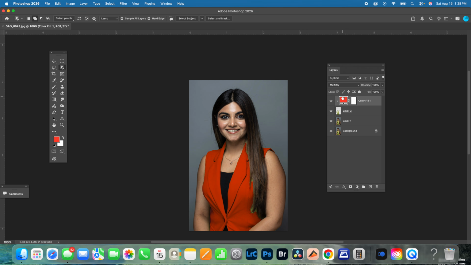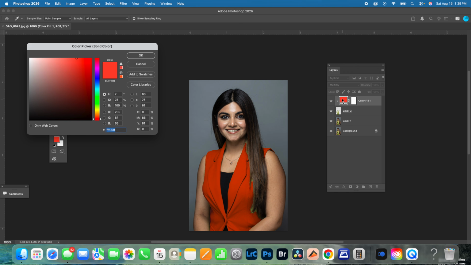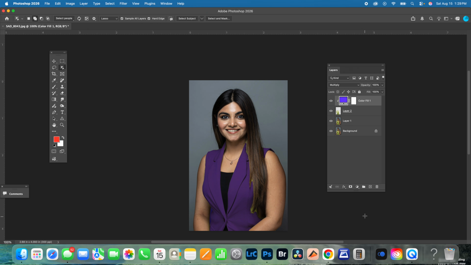Now if you don't like that color, double click on the red in the Layers palette, grab the arrows and just move it around. And now there we are. We have a purple. So just hit OK and you're all set.